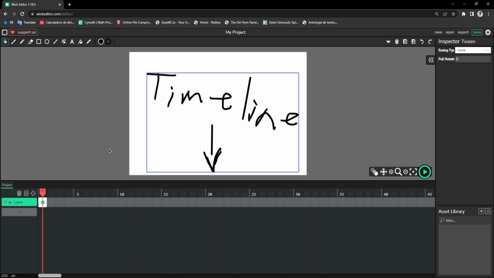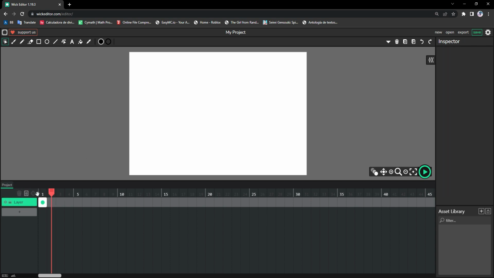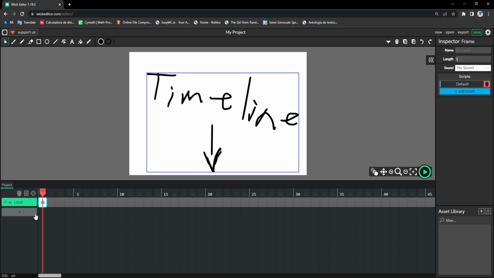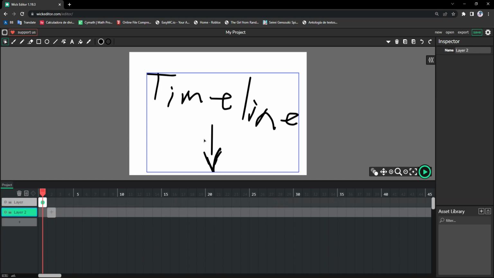Then the next thing you may see is obviously a delete button. This is very simple. It's basically a shortcut for your backspace because you can simply delete a frame by using your backspace. Moving on, here we have layers. This is very important if you want to keep your work organized.